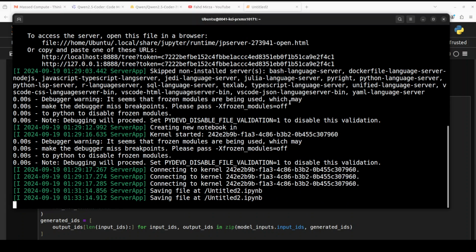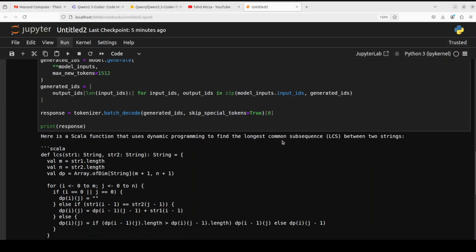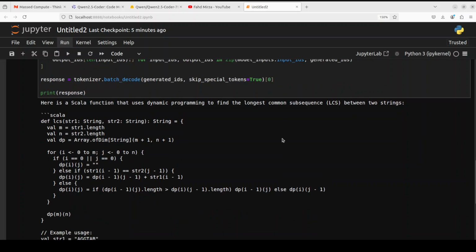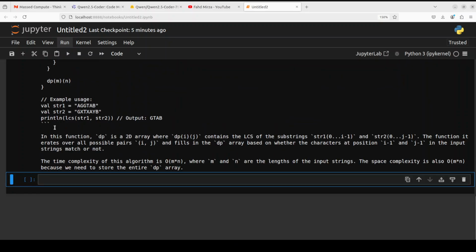Okay, so that's said and done. Let's check out the Scala function. There you go. It looks really good to me in terms of dynamic programming. Yep, looks great. And then it has even given us the sample usage with the code explanation.